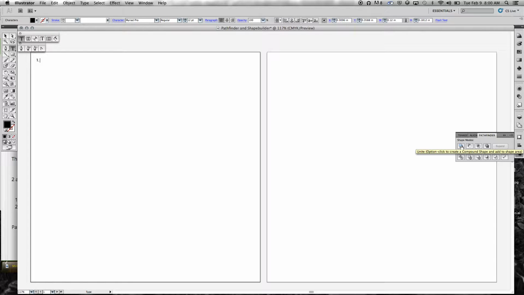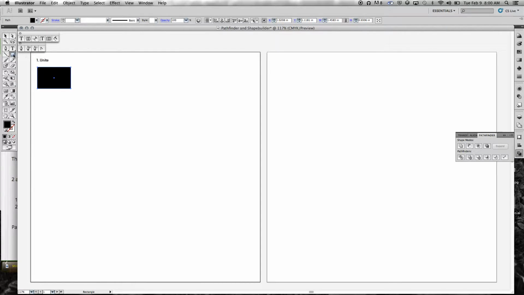So what you want to do with the first one is unite. You will label it like this, and then you can create two different shapes, whichever shapes you want. I'm just going to start here with a square and a circle.